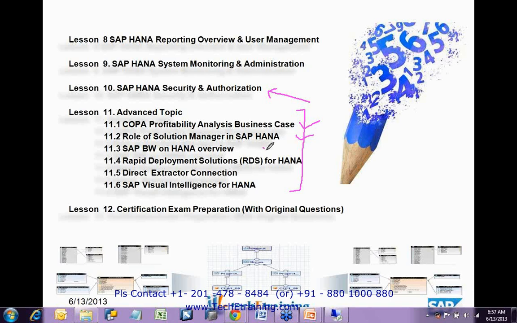Then 11.3. This is very common nowadays, where the SAP customer installation base, having an SAP Business Warehouse, will like to accelerate their business warehouse with HANA.